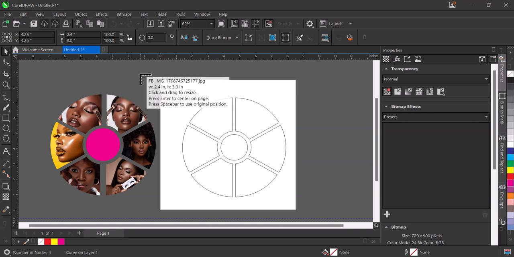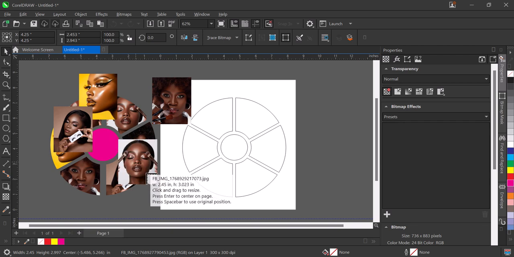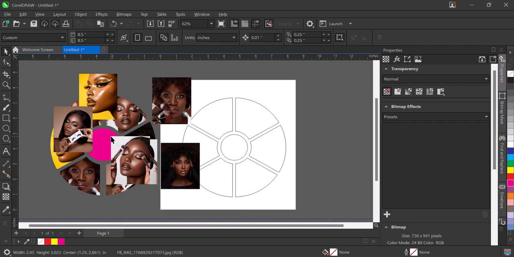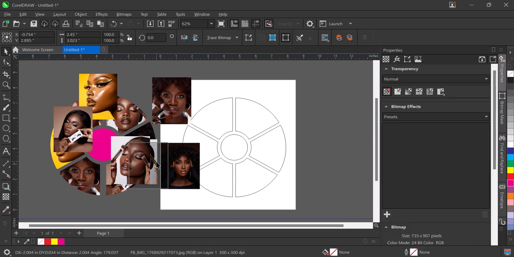So I have imported them. I'm going to click to have them imported. Okay, I've dropped them. So I'm now going to pick them one after the other and power clip them to these segments of this circle, sectors of this circle rather.